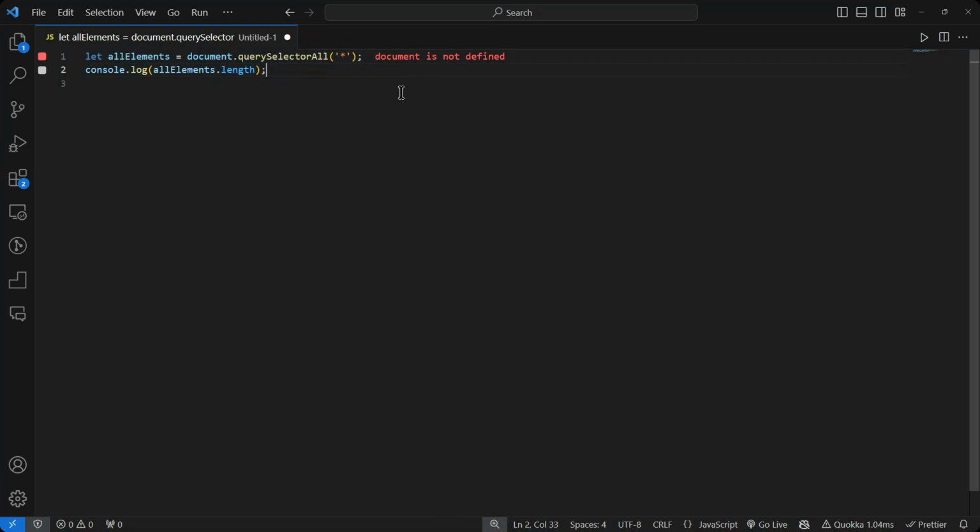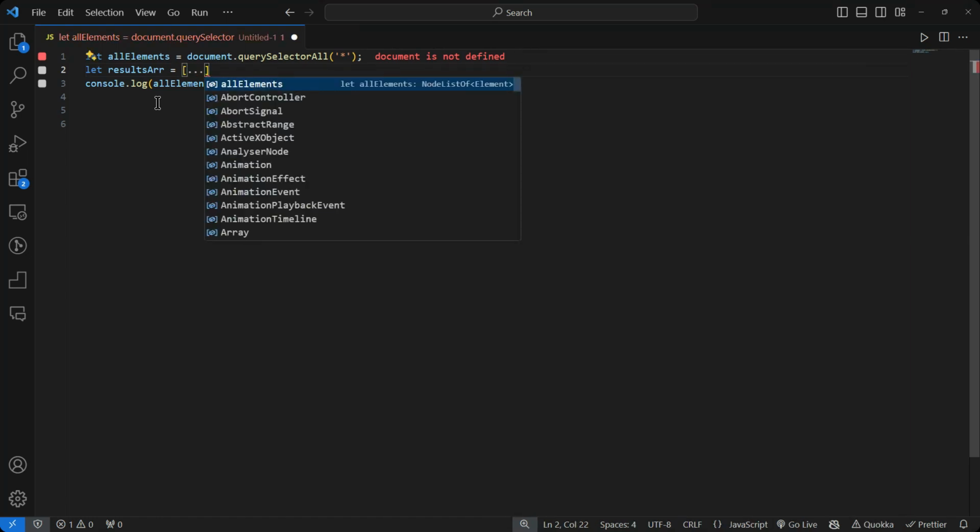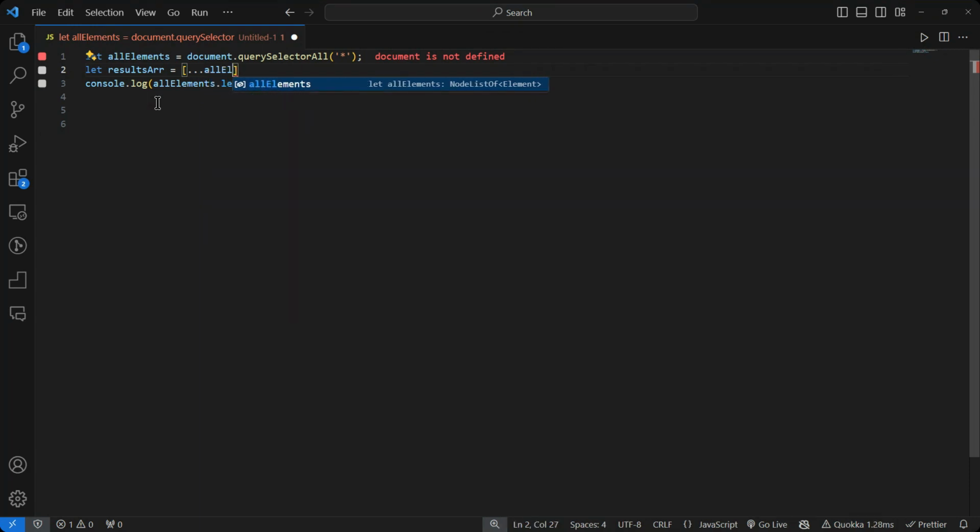Now we'll convert this returned collection, and this is a collection of elements, into a regular array. So the way that we're going to do it is we're going to save another variable, let's say results array, and we're going to use this syntax to spread the collection into an array. And we're just going to say all elements.